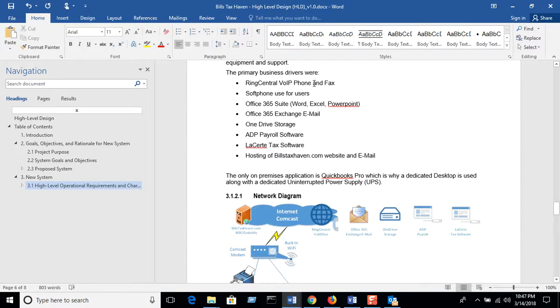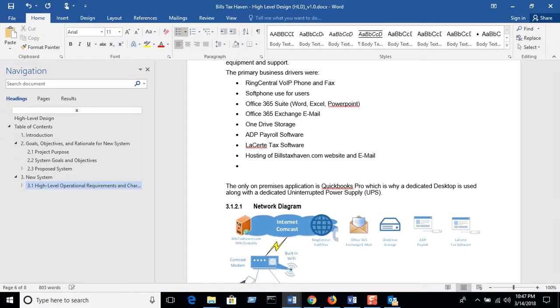So I'm going to notice here that, oh, wait a second, this doesn't have anything about the actual website itself, right? It has the hosting of the website and email, but it doesn't have anything to do with the development of the website. So I'm going to add a line in here: Wix-based development of the Bills taxhaven.com website.